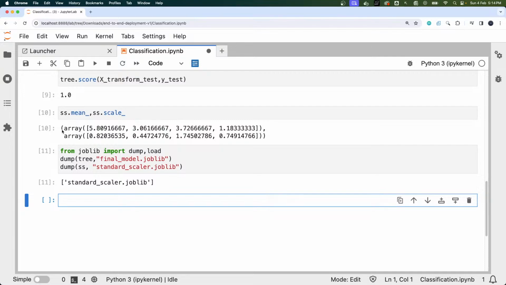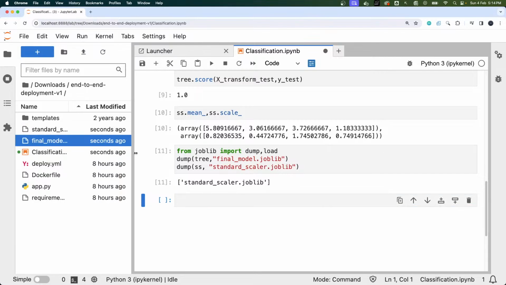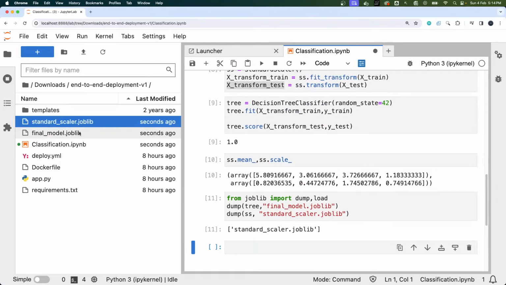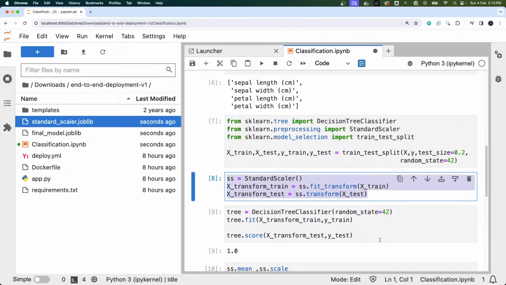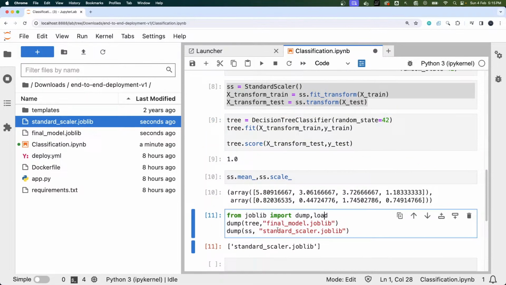After executing everything, if I bring up my folder structure, we can see that two new files have been created. One is a standard scaler and the other one is the final model. I have actually saved and exported these two files. The reason is that the model I have created just now is present only in my notebook. If I want to use it outside this notebook, I have to save it somewhere so that I can share it as a file. For that specific reason, I went ahead and saved that file.